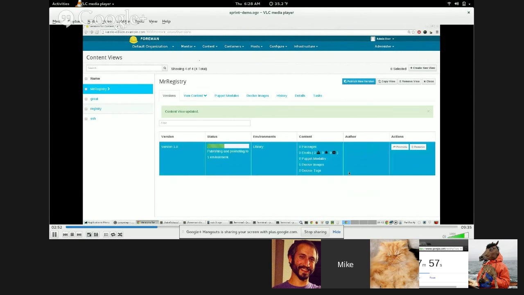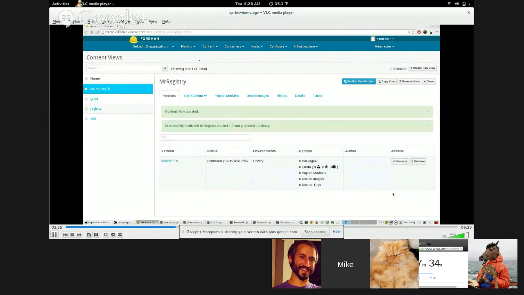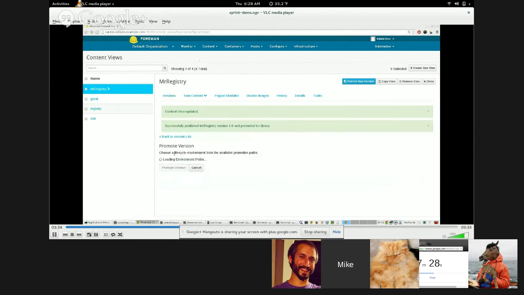Publishing right now, and as you can see, there are two columns here, one showing the Docker images and the Docker tags that are going to be in the new publish repository. Once the publishing is done, you should see these numbers updated. Still going on. Now that it's published, I can promote it. I think I have a dev environment too, so I'm just going to promote it to dev.